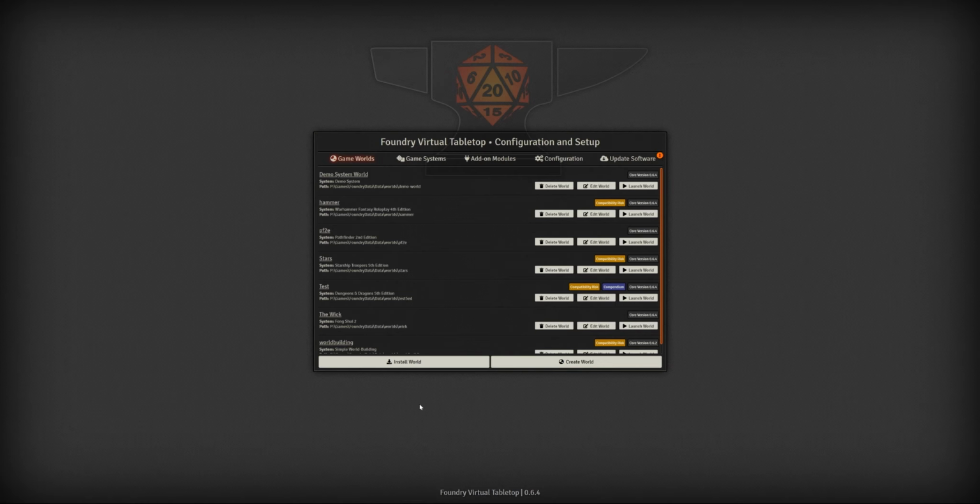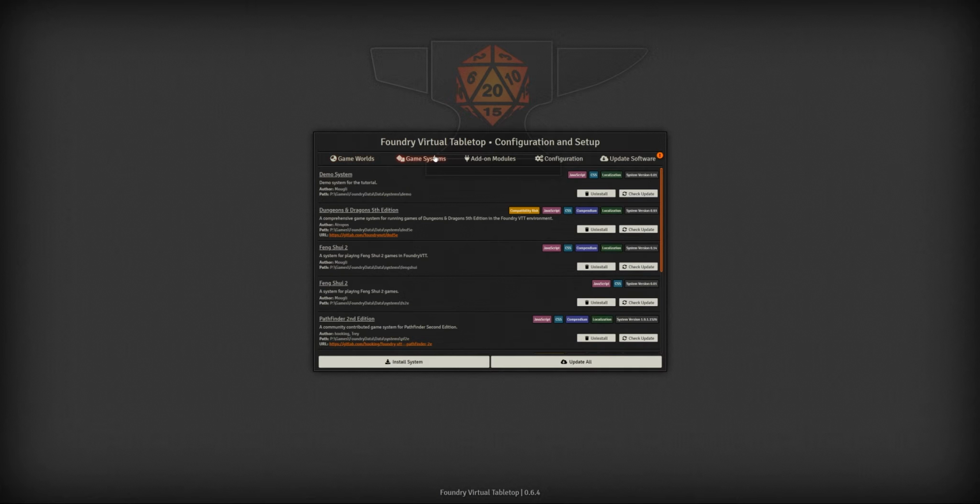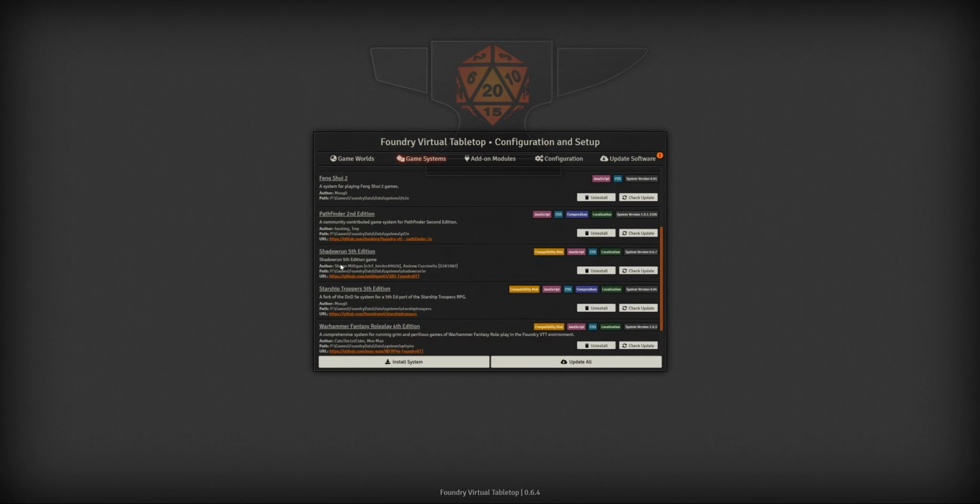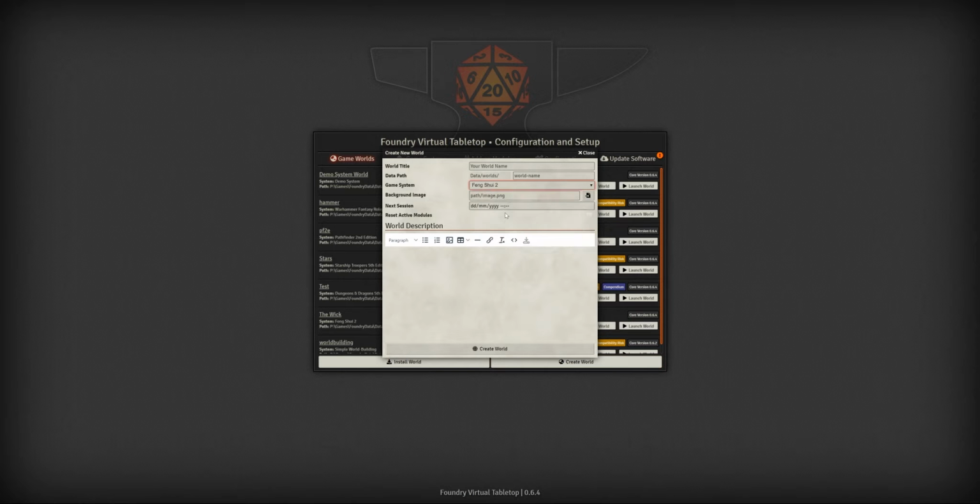If I open Foundry and go to the Game Systems tab, I should see my new system show up, and I should be able to create a new world using it. So now I can go to the Game Worlds and create a new world using this system. Let's call it Tutorial World.